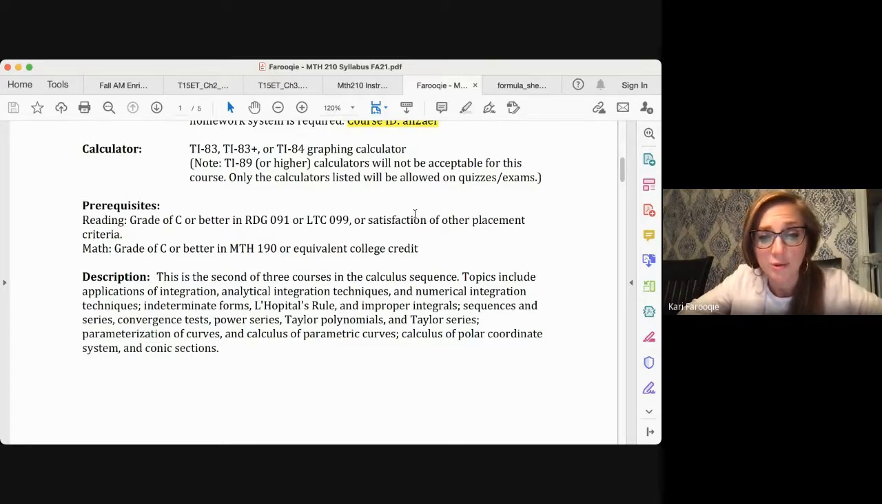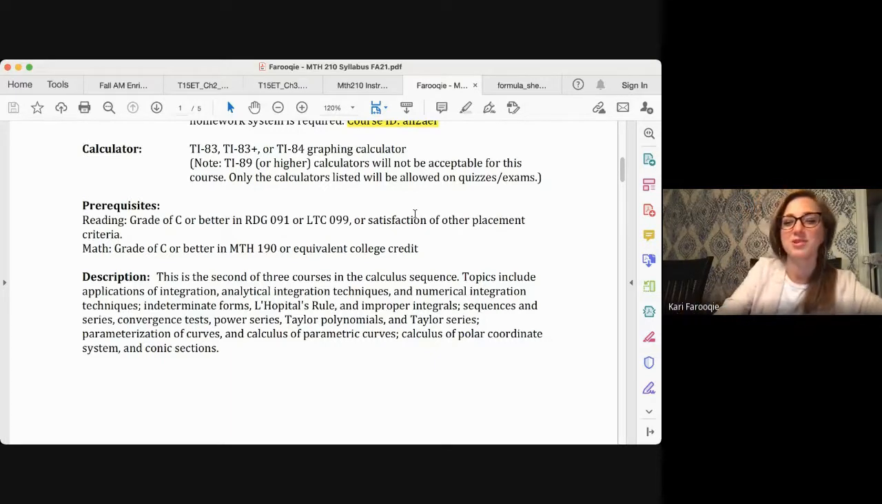So this is the second of 3 courses in the Calc sequence. Topics include applications of integrations, that's what we're going to start right away, analytical integration techniques, oh, I love that, numerical integration techniques, indeterminate forms, L'Hopital's rule, and improper integrals. Sequences and series, convergence tests, power series, Taylor polynomials and Taylor series, parametrization of curves and calculus of parametric curves, calculus of polar coordinate systems, and conic sections. So you have so much to look forward to this semester. It's going to be great.